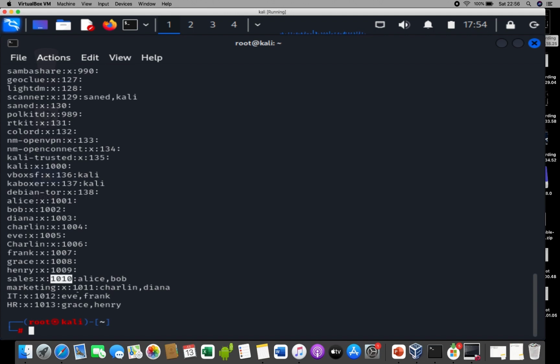Then marketing has group ID of 1011. And who are these people in the marketing department or marketing group? Charlene and Diana. And IT has group number of 1012. And you can see Eve and Frank. Lastly, HR has 1013, Grace and Henry. Okay, so we have ended up creating our groups and users and assigning these users to a particular group.